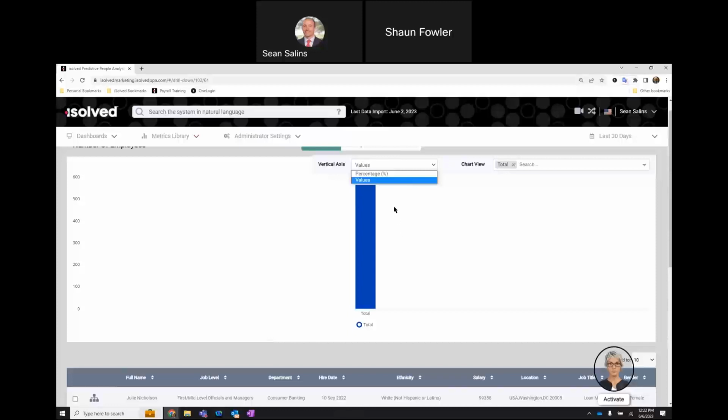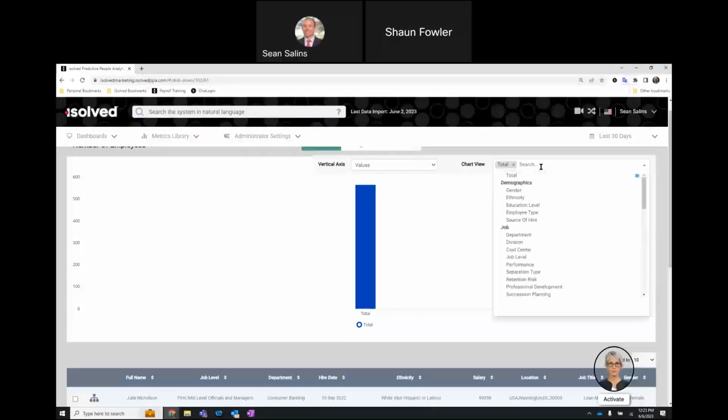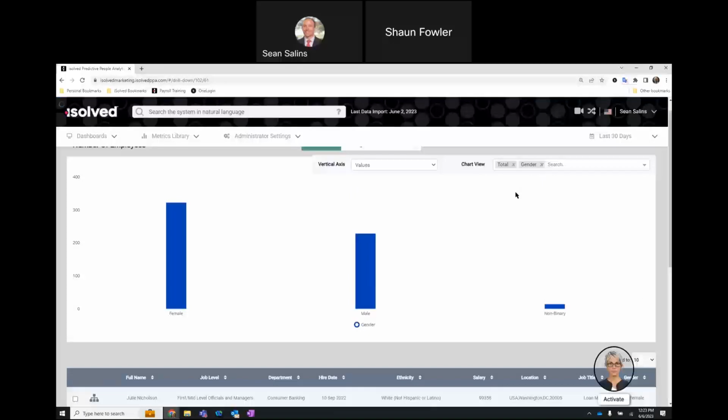But in some cases, being able to view it as a value or as a percentage can be very, very useful. For example, with turnover, how many people are turning over? What percentage of people are turning over? Now that said, you can also apply layers or different chart views. So right now we're looking at the total number of employees, but I can layer on gender, for example, the demographics that I have available. And now I can see how many females we have of the 567, how many males, how many non-binary.